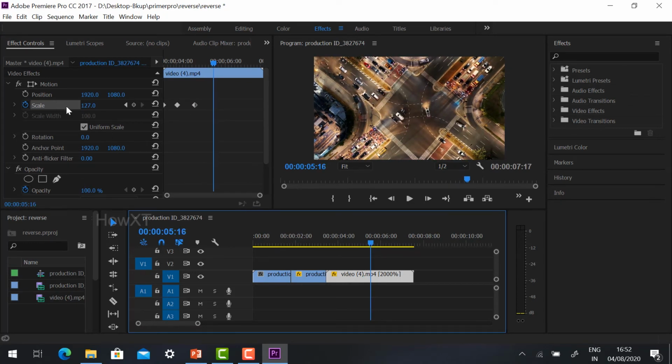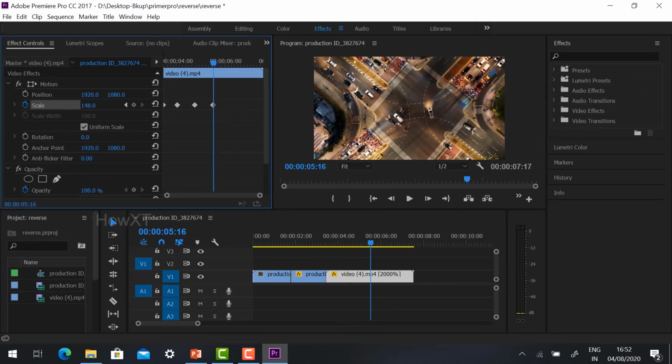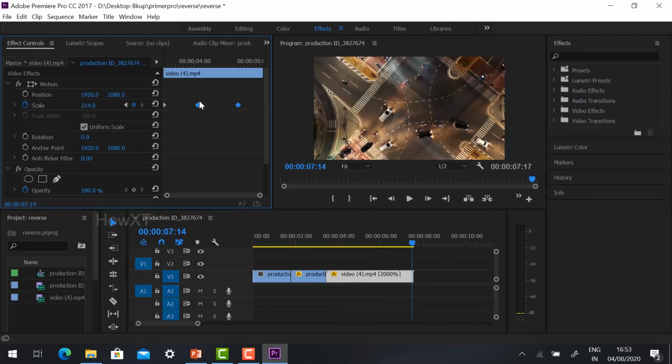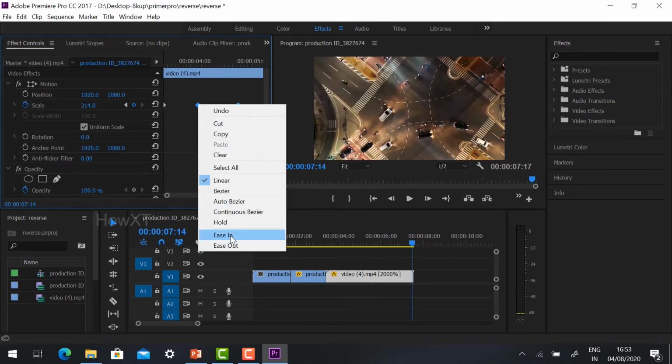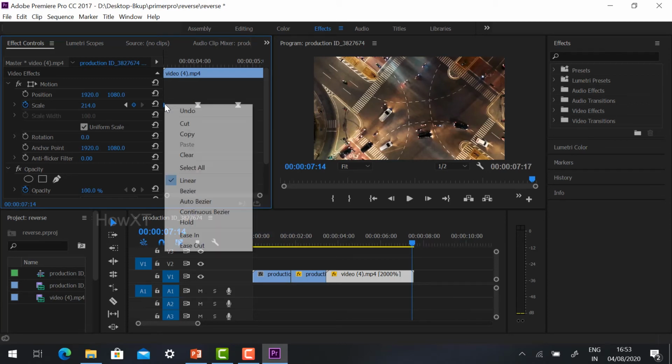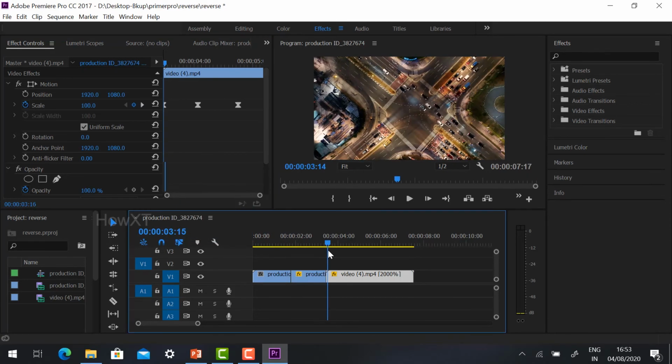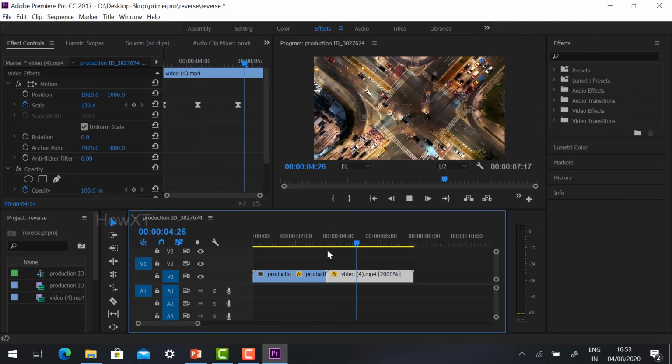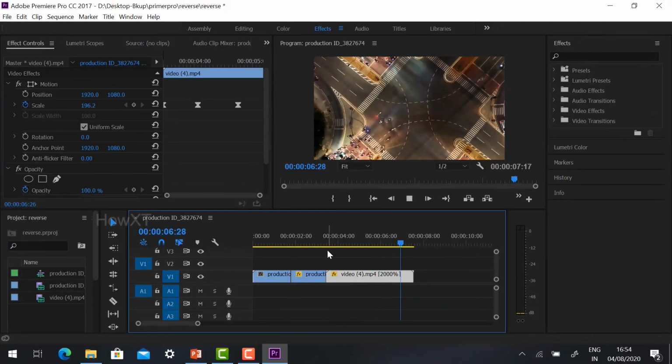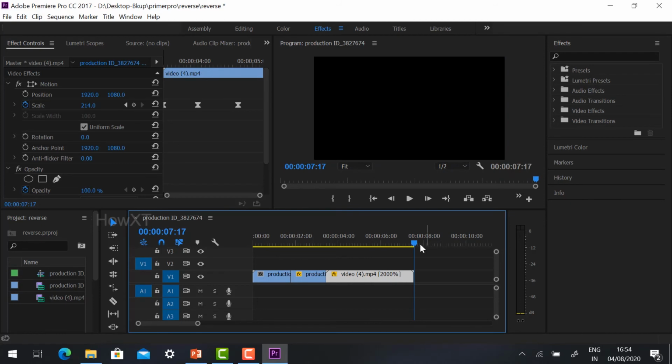So your animation is added to the timeline here. Just select the keys and right click, make ease in. So it automatically changes to ease in. So this is the easiest step. Without any template, you can make your video with the speed up option.